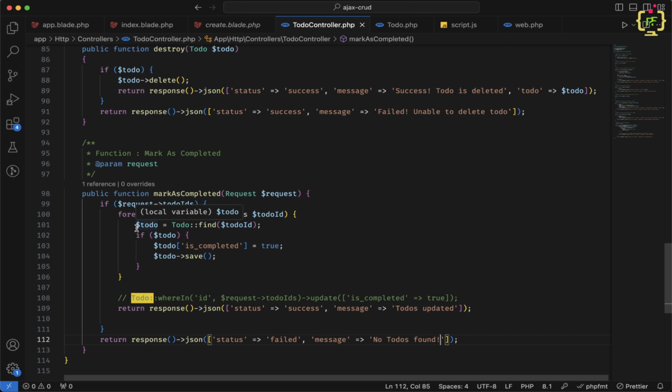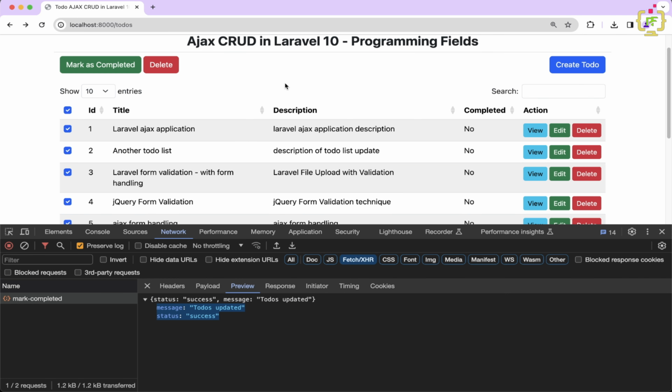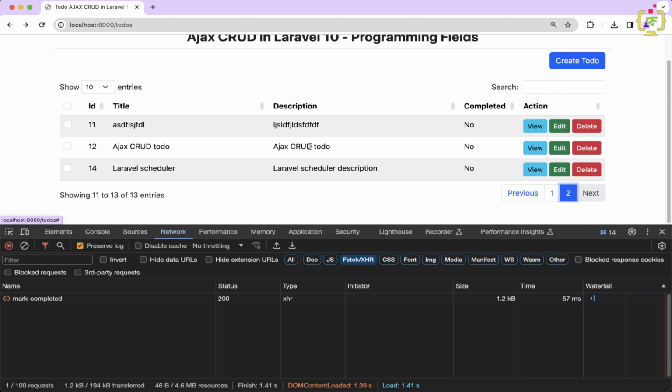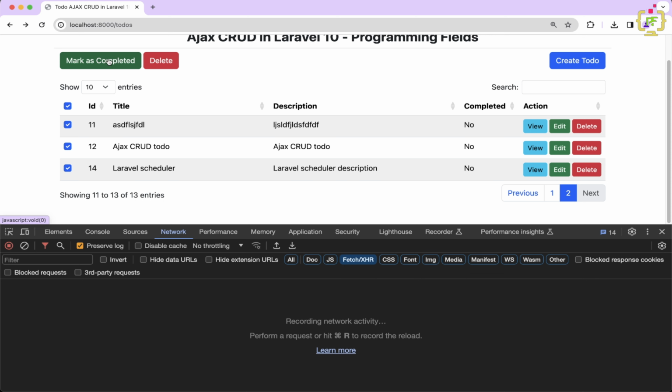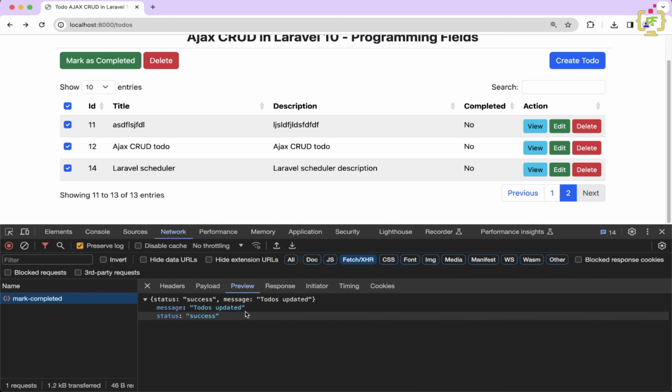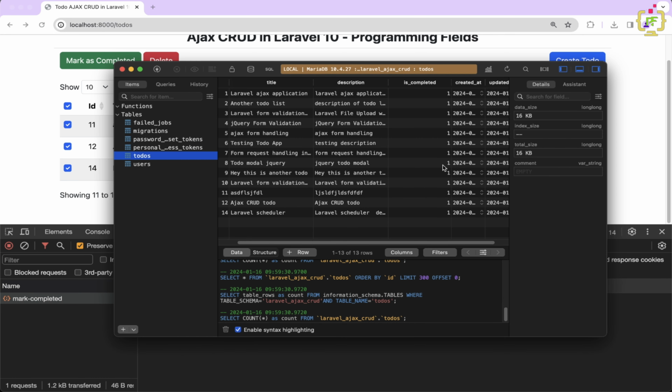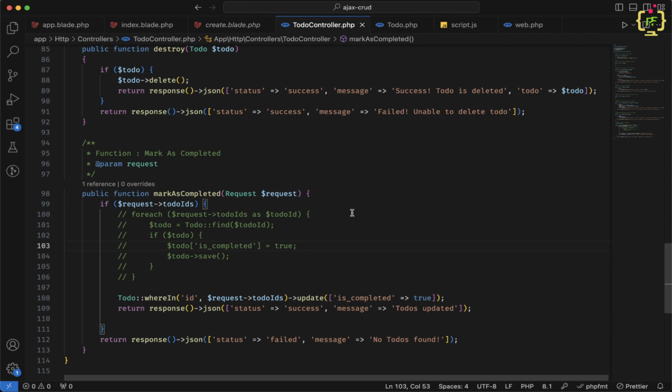So we will check the second way. So what we will do, we will comment this foreach loop, and we will open this one, and let me refresh this application first. So for the first page we have updated all the todos as marked as completed. So we will navigate to the second page, and here we have 3 todos remaining. All right, so if I click on select all again, and now let me perform this mark as completed. Yes, this returned todos updated. Now let me check this table, and let me refresh this. Yes, the remaining todos are updated as well. So the mark as completed functionality is done.